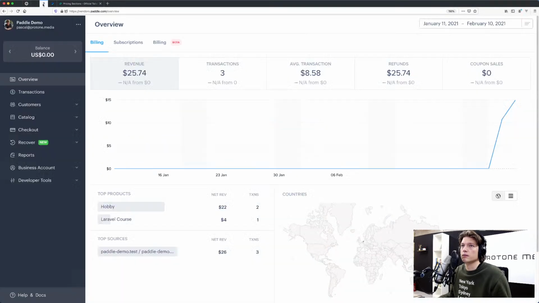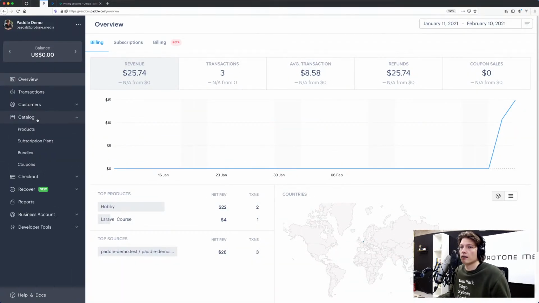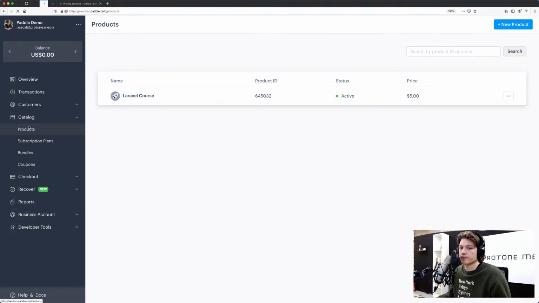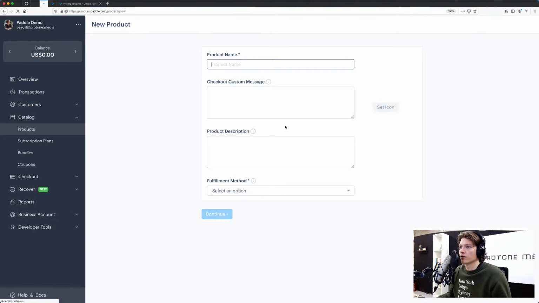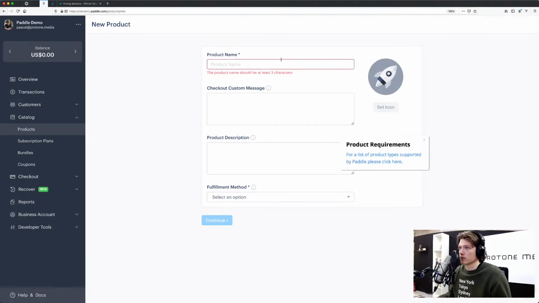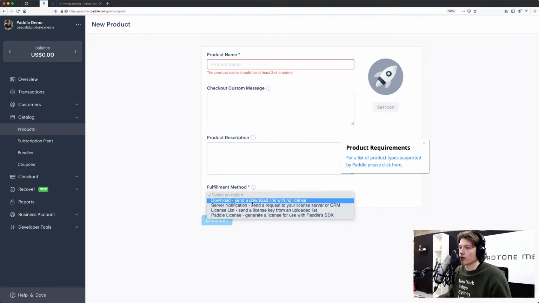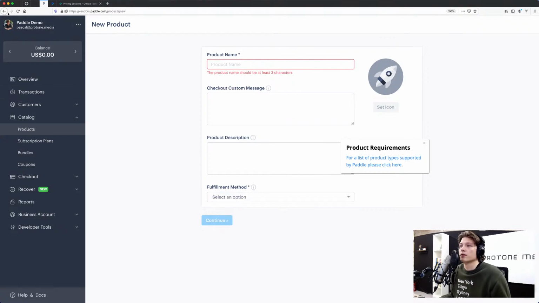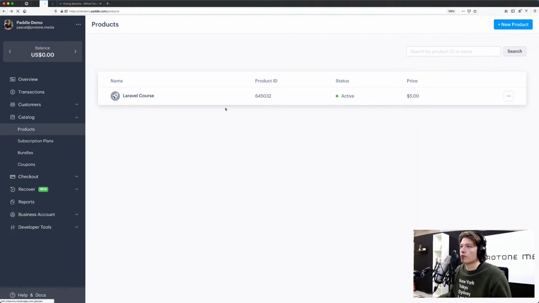Let's go to the Paddle dashboard again. And in the catalog, I've created a product. This product is called Laravel course, and I'm selling it for $5 US. In this dashboard, it's really easy to create a new product. You can create a product that you can download, or you can use a license or a Paddle license. It's really simple. And every product has a product ID. This is the one we need.